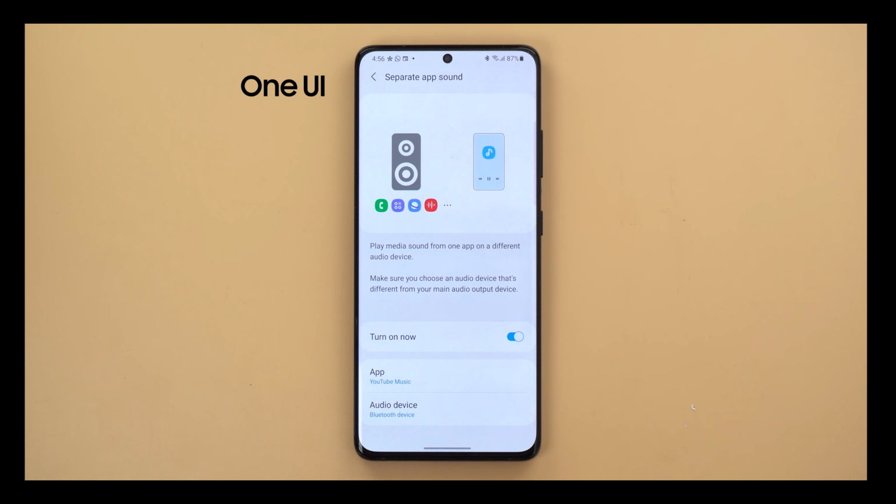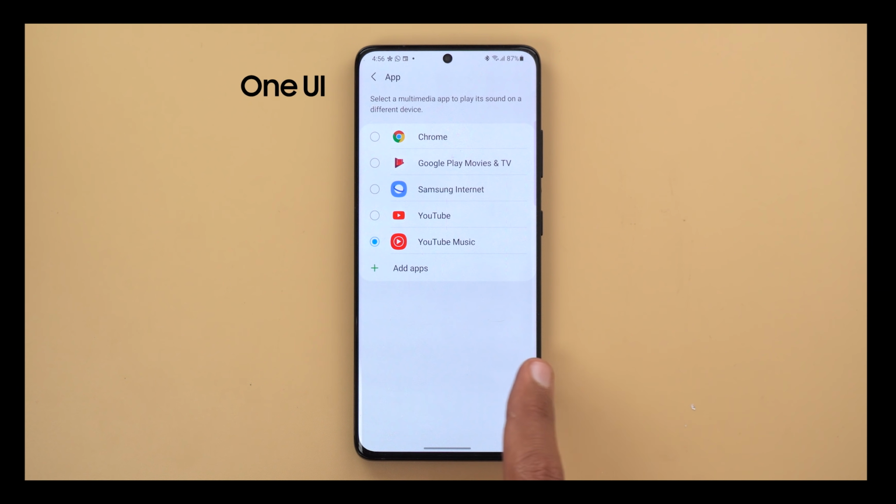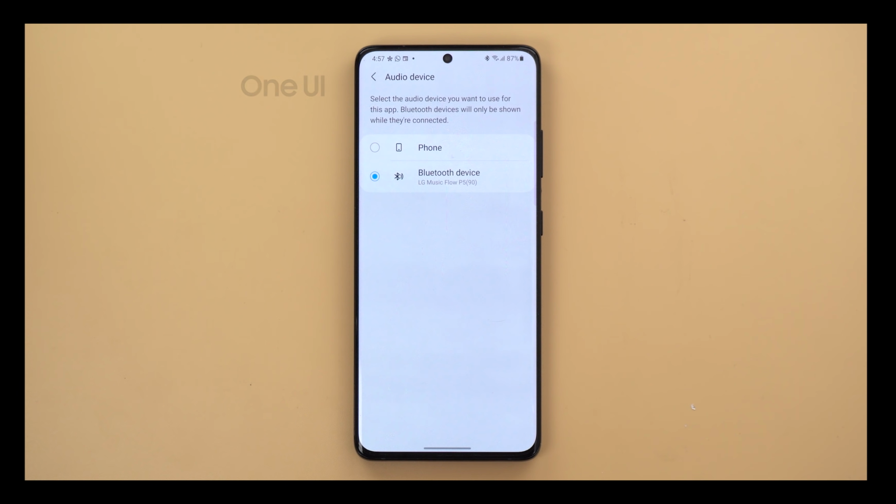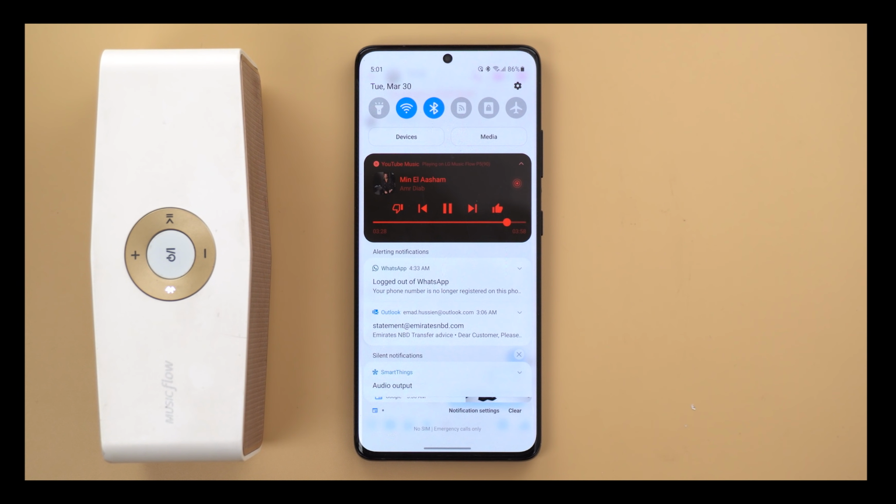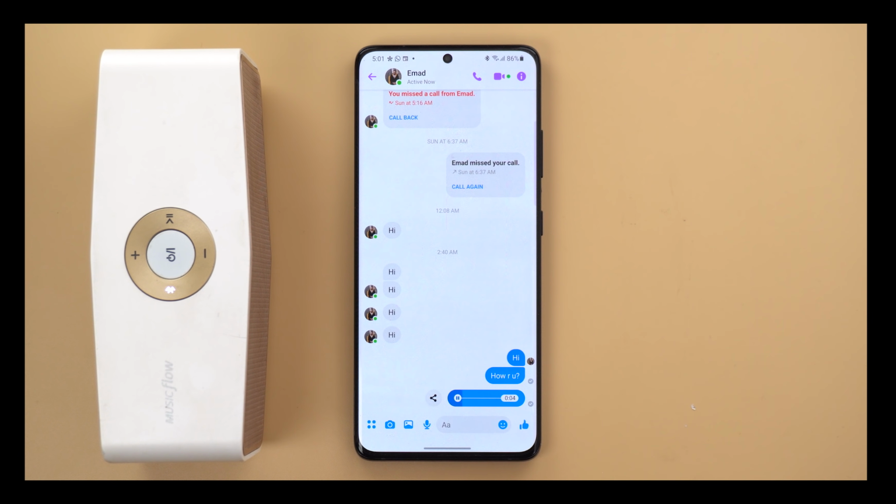Another related feature to cover other possible scenarios is the separate app sound. It will allow you to play media sound from one app on a different audio device. For example, if your phone is connected to a Bluetooth speaker, you can choose only one app to play media on it and the others to use your phone speaker. One of the scenarios that I found this feature to be useful is when I receive an audio message while playing music, I can listen to it without interrupting my playback or have everyone in the room listening to my messages.